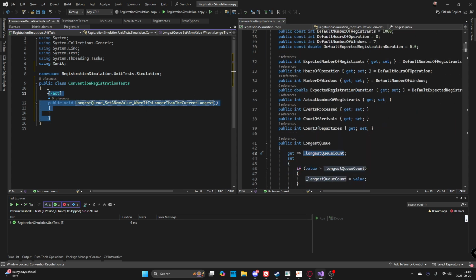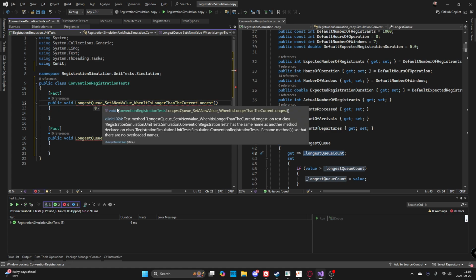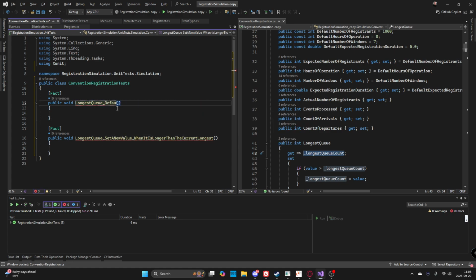So let's add another one here. So we'll copy this, we'll add that. The longest queue defaults to a length of 0.